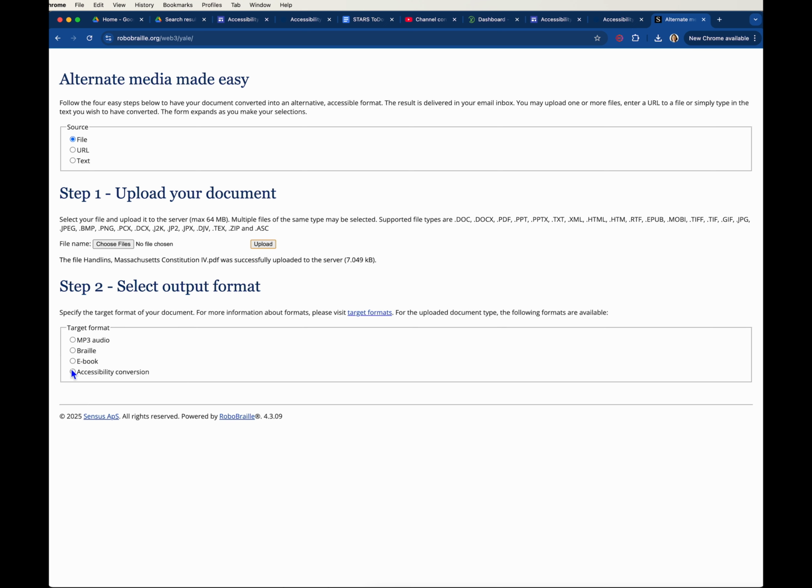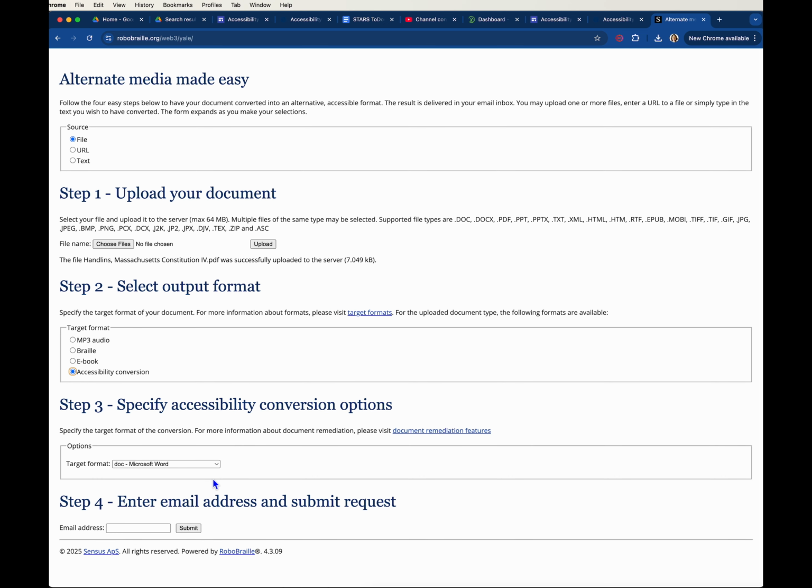And then for your target format, if you're going from a PDF to a PDF or a PDF to a document, you can do an accessibility conversion. In this case, we were uploading a PDF, but I still want it to be a PDF. So we can even say, go from a PDF to a tagged PDF. And then you'll just input your email and submit it, and then it will return it pretty quickly.